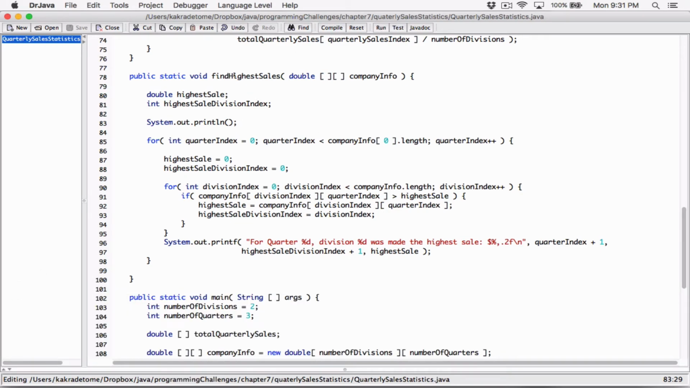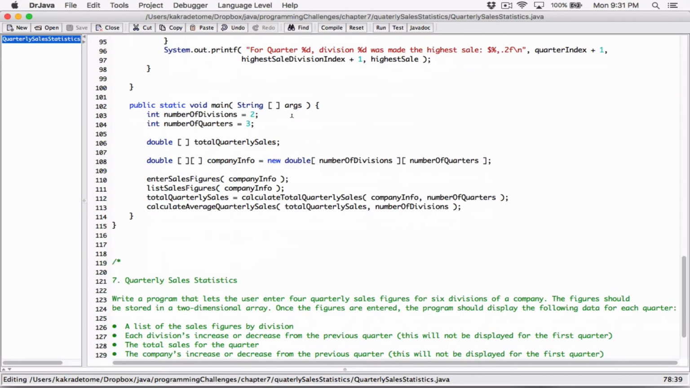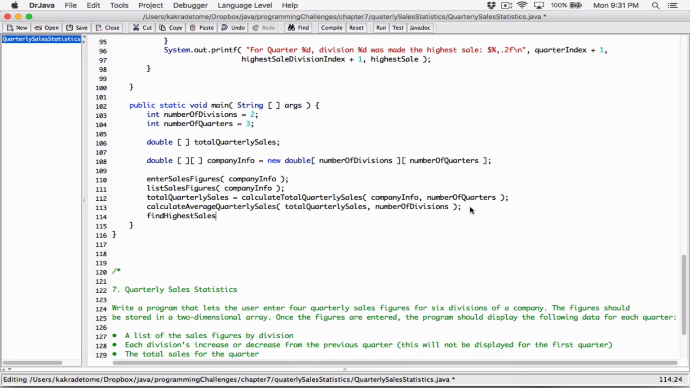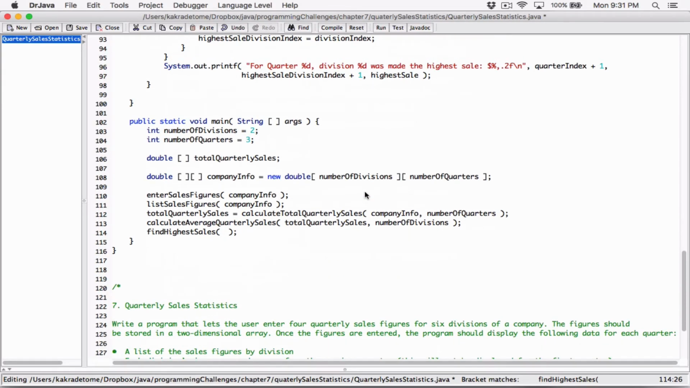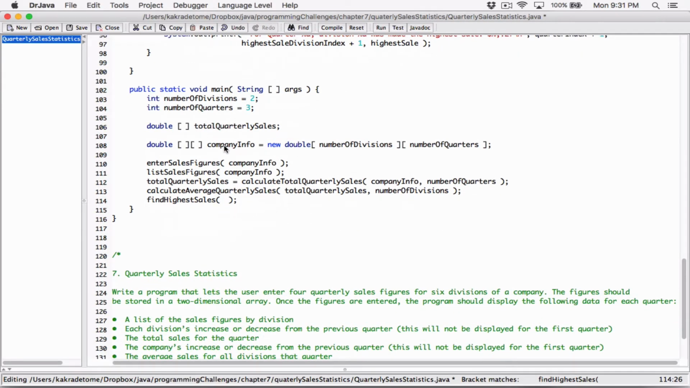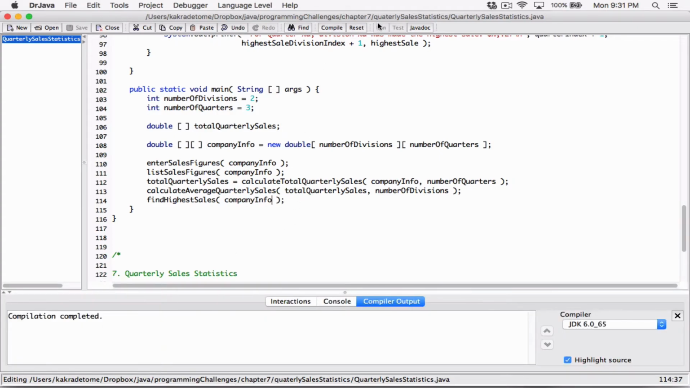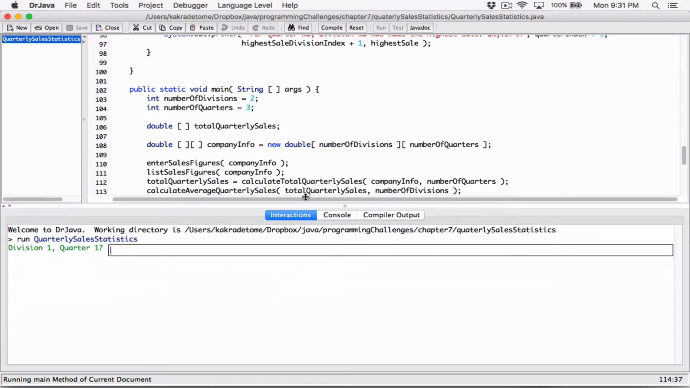Now this is find highest sale. Right, we have to call it over here. So I've called it. It needs a couple of arguments. Find highest sale needs the 2-dimensional array, which we have here as company info. So I'm going to pass it here, right? And then let's compile this, run it, type in a couple of values.